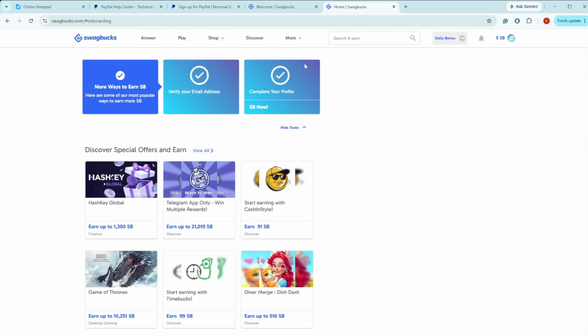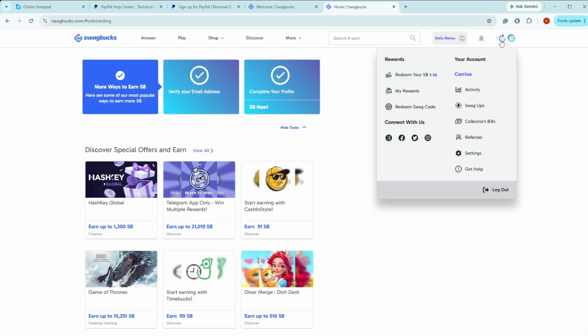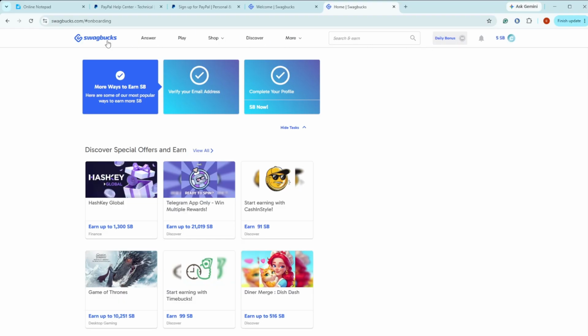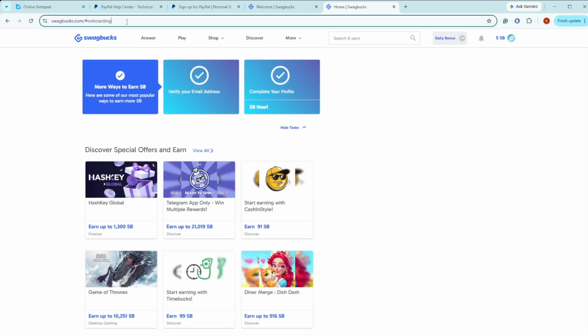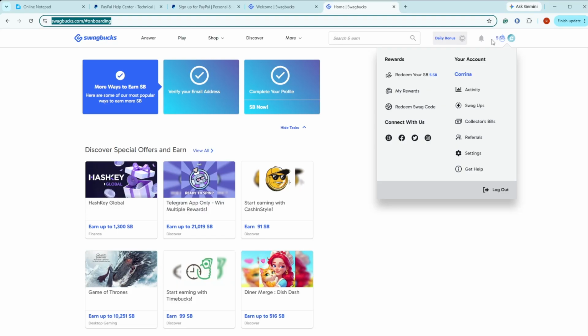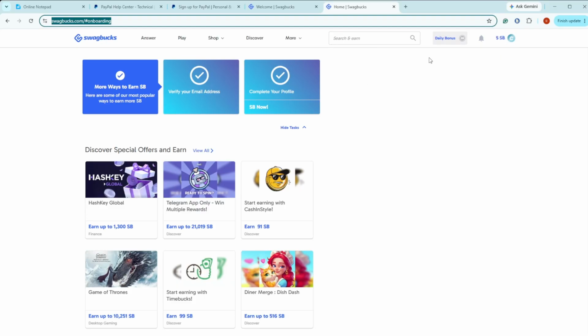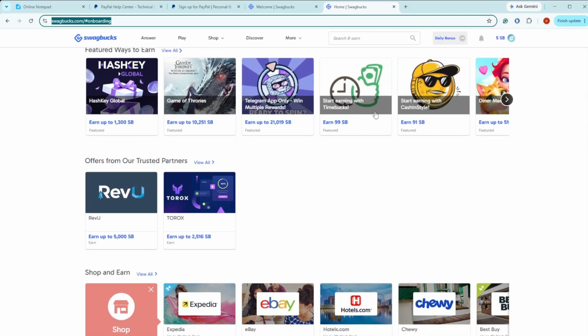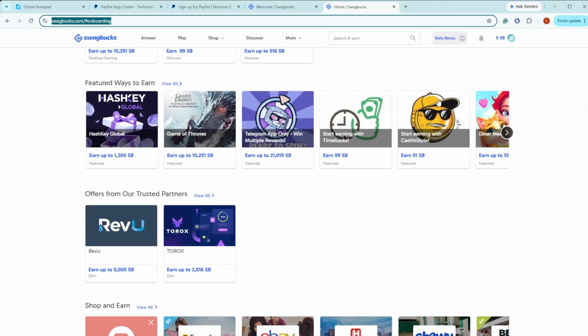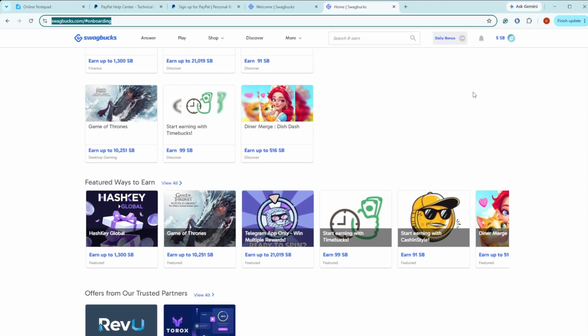Let's dive into the details together to ensure you grasp every step clearly and confidently. First and foremost, the journey begins by accessing your Swagbucks account. Head over to the Swagbucks website using your preferred browser. Once there, you need to enter your login credentials to access your personal account dashboard. Once you've successfully logged in, you will notice a top navigation bar filled with various options.